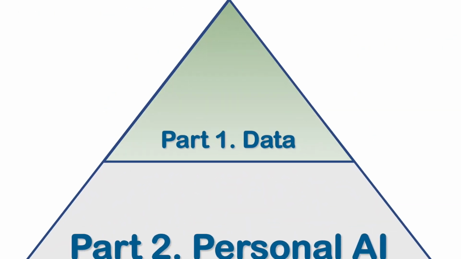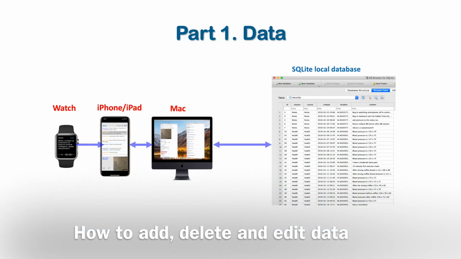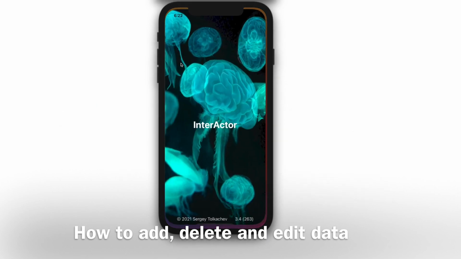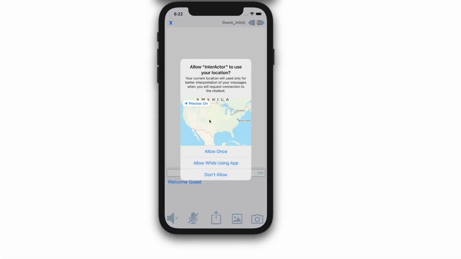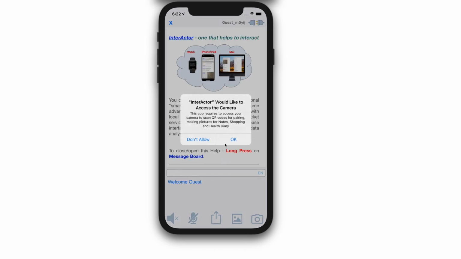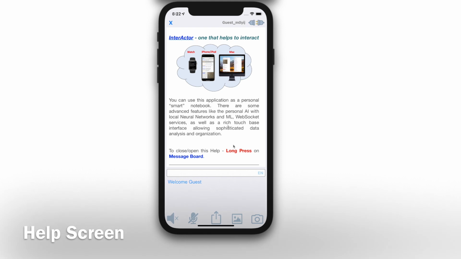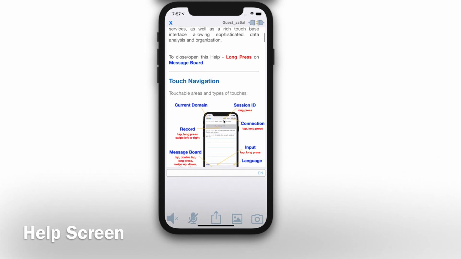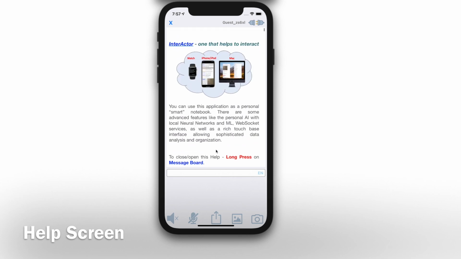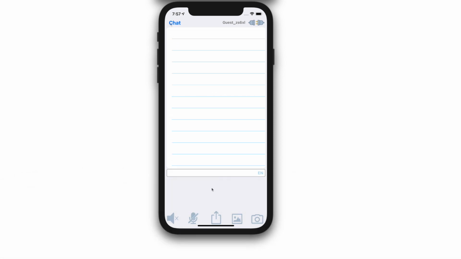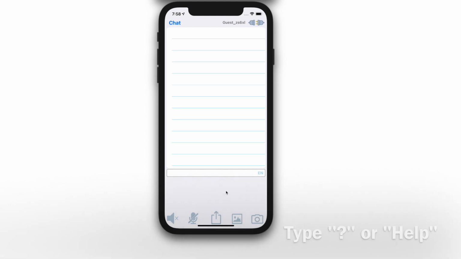In this part, you will learn how to enter and organize data. At the first run of InterActor, you'll be asked to allow permission and access to location, photos, camera, microphone, and speech recognition. The help screen will be automatically shown for the first run. To close it, you can tap on X or long press on the bottom area called Message Board. To show the help screen again, type Help or long press on the same area.